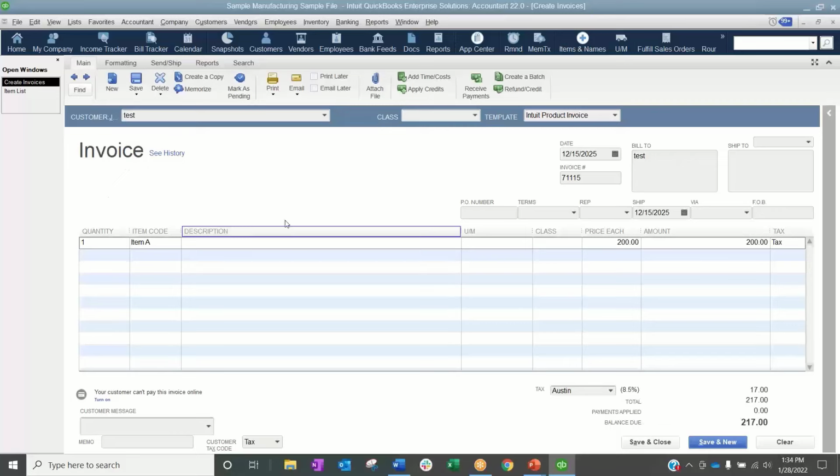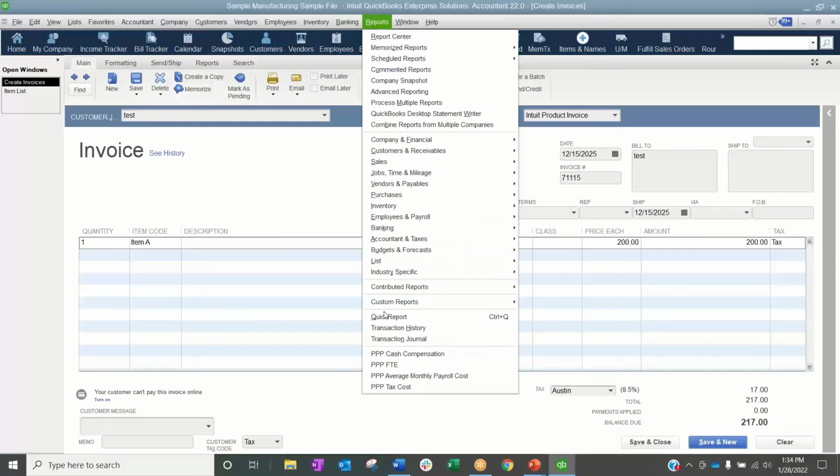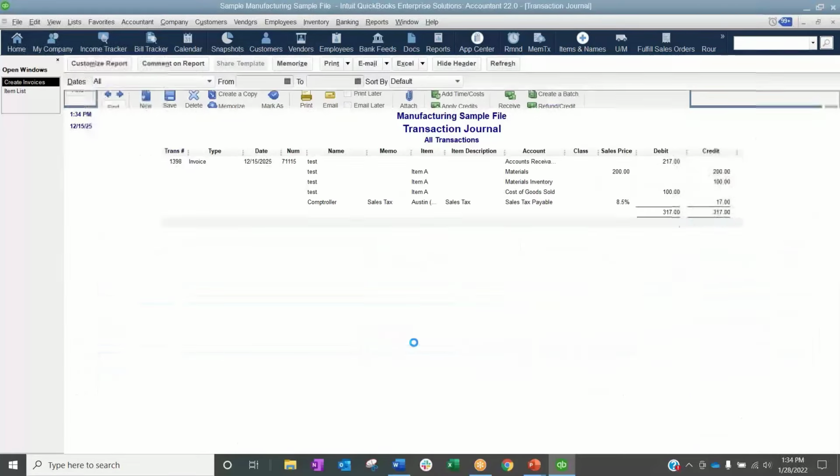All right, invoice is in there. Now what happens behind the scenes? Because we haven't received this item in, and inventory needs a value to be able to use it. So what does it do? Let's go into our reports and our handy dandy transaction journal.